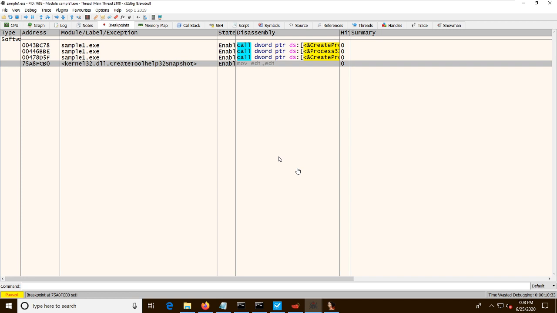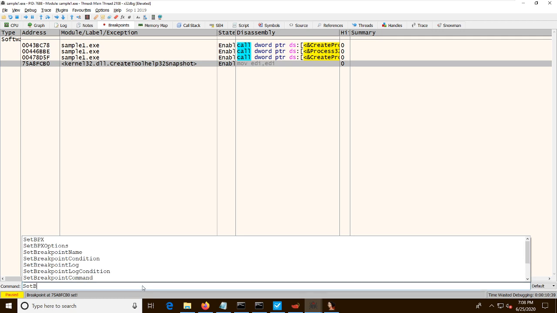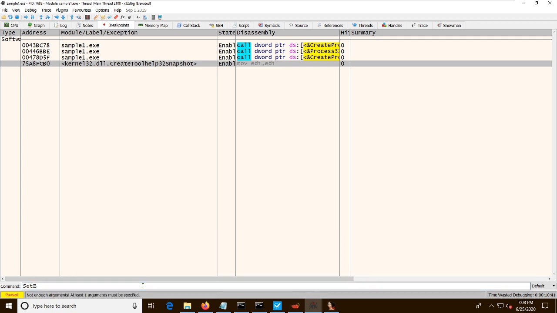Again, with sample 1, you may let this run longer and get there. I don't want to be in a position where it's sleeping to avoid analysis or something along those lines. By the way, if you think that's happening, one of the things you can do here is set BPX. I just said I wasn't going to do anything else with this, but I am now. Set BPX kernel32.